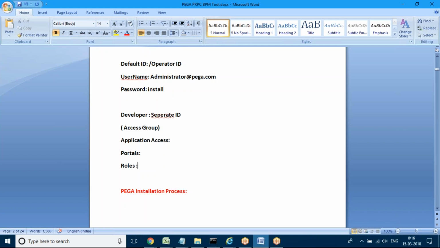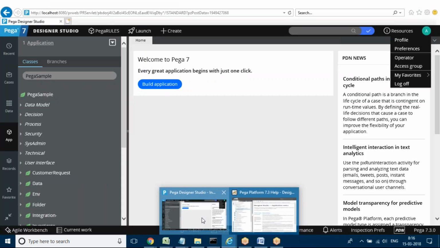Application access and portal access are the same, but within that application, based on the roles, we can access some of the options in the application. All the things we cannot access. If all the roles are given, he can access everything in the application. So all those things are configured inside the operator menu.